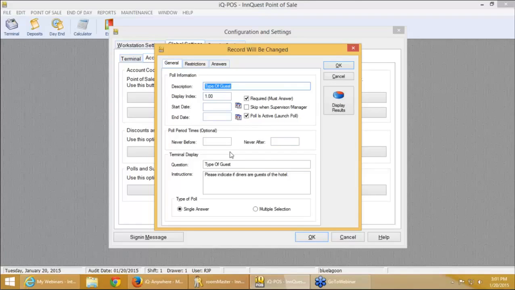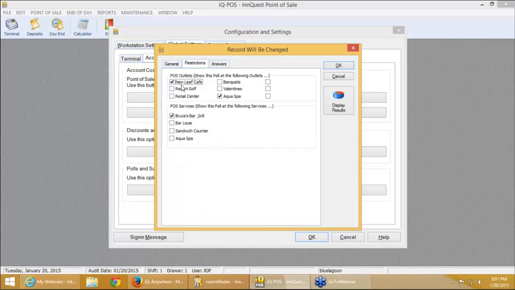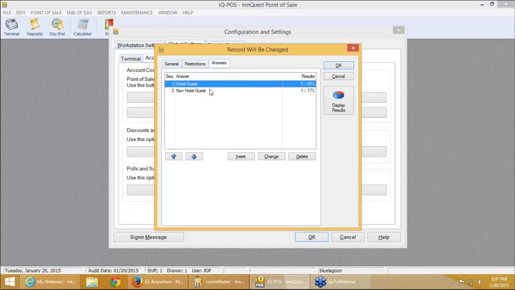It says type of guest. Please indicate if diners are guests of the hotel. So we're just asking a single answer, and we're only going to do this in the cafe and the spa. We're not going to do this in these particular outlets. And we're not going to do it, of course, for takeout or at the sandwich counter, because maybe we don't know it's takeout. So we could say what type of service as well. And we can say, is this a hotel guest or a non-hotel guest?